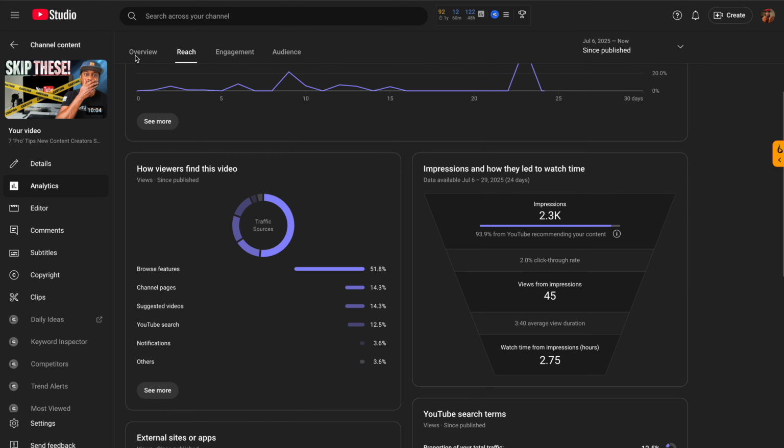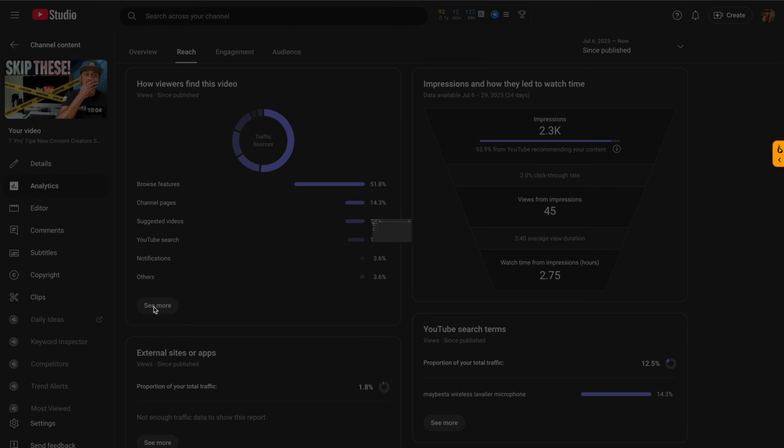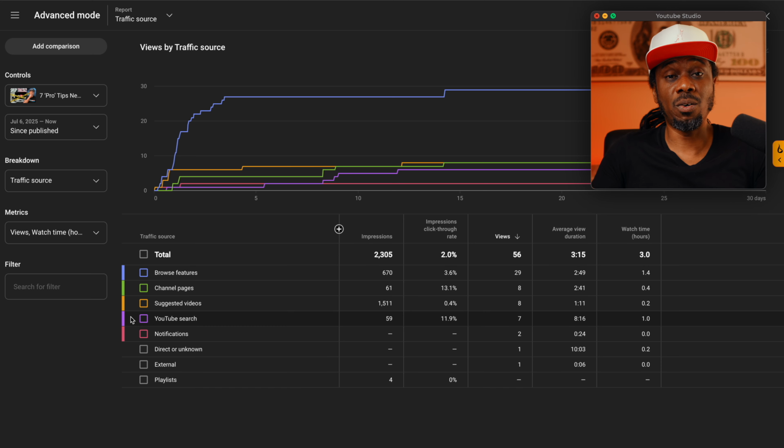Drilling into CTR pinpoints where you're winning clicks and losing potential views. Scroll down to the How Viewers Find This Video section and click See More. This shows the CTR for each traffic source on YouTube. Plus, it gives you a breakdown of views by traffic source and shows you the average view duration, or AVD, of each click. We'll use this later when we talk about how to increase watch time.